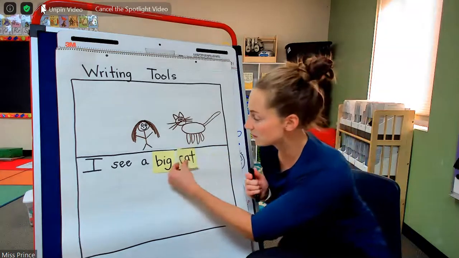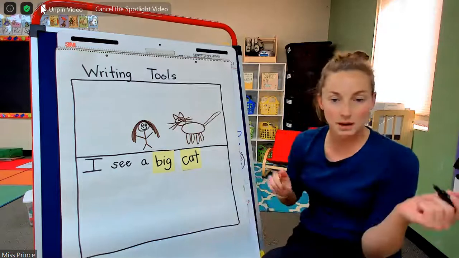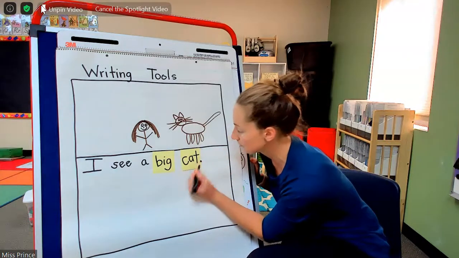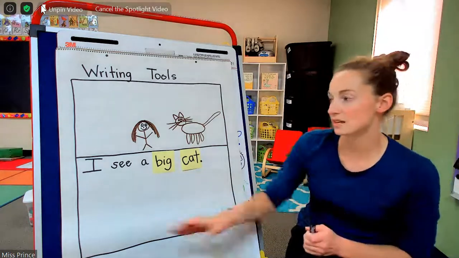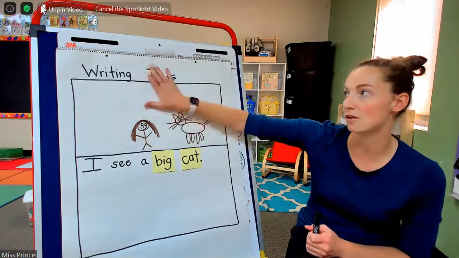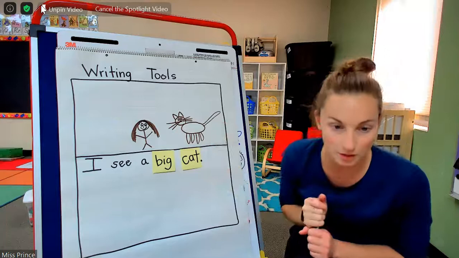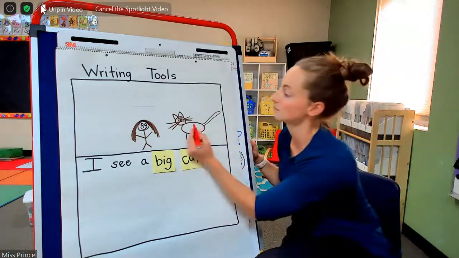I can add that to my story now, making sure I have finger spaces. And now I need a punctuation at the end. I'm going to add a period. All right, I want to add one more sentence to my story because we are focusing today on adding words to our storybook. So, I want to write that the cat is, what color?